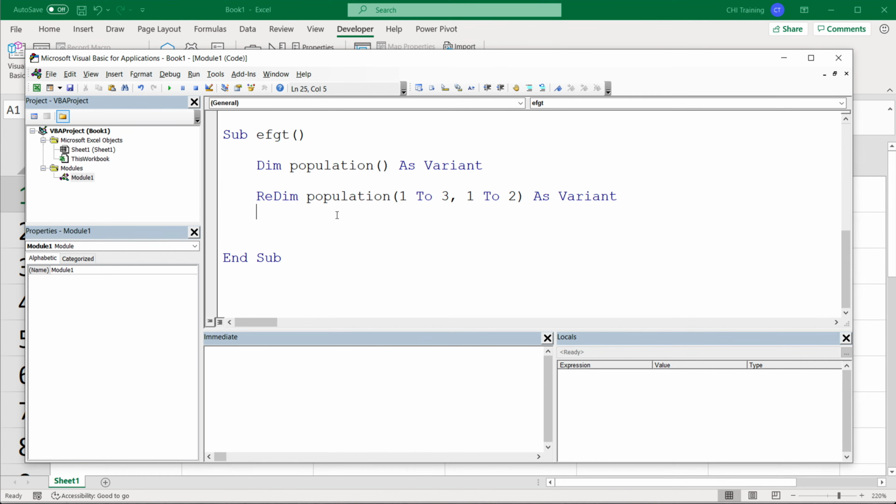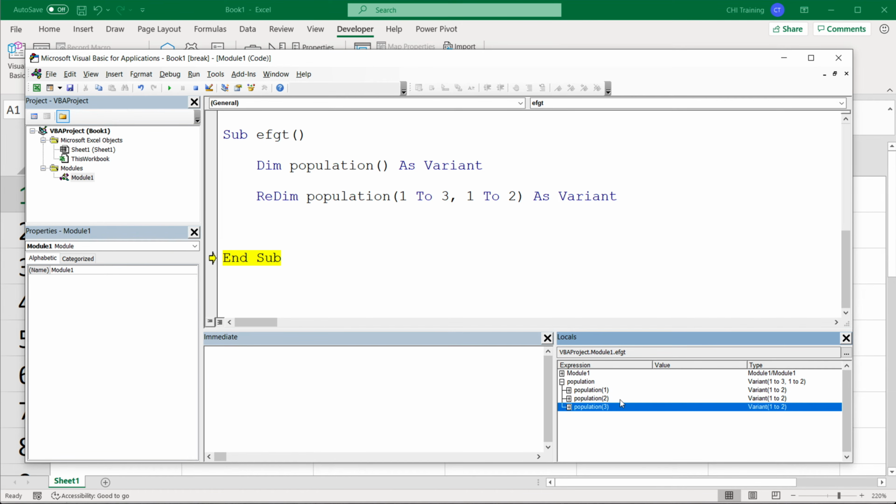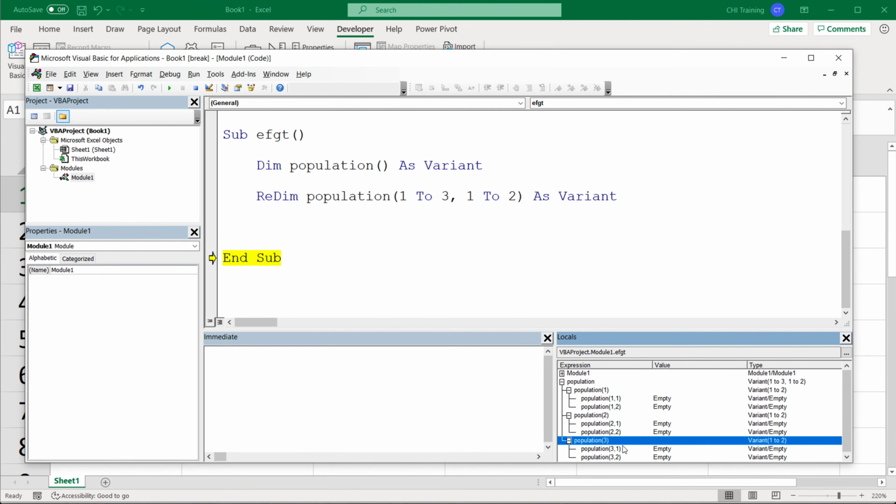So now if I just run this thing as is, by the time I ran this, if I open this, you'll see that we have this population 1, 2, and 3. And each one of those, if I open this, has 2 things in it. See, 1, 1, and 1, 2. Then 2, 1, 2, 2. Then 3, 1, 3, 2. So this is now a 2-dimensional array.